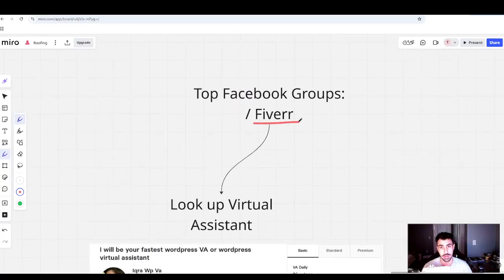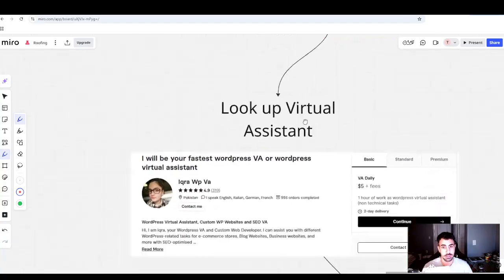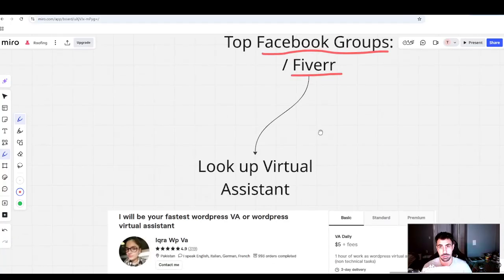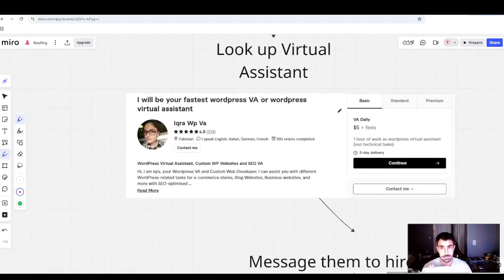You can either go on Fiverr, or you can go to Facebook groups and ask. For me, I like Fiverr the most. I'm very familiar with it. I use it all the time, and the people that are charging to be virtual assistants, it's a very good deal. So what you could do on both of these, on Facebook and on Fiverr, is look up virtual assistant. For Fiverr, there's a person, Ikara. She's literally charging $5 for 1 hour of work.